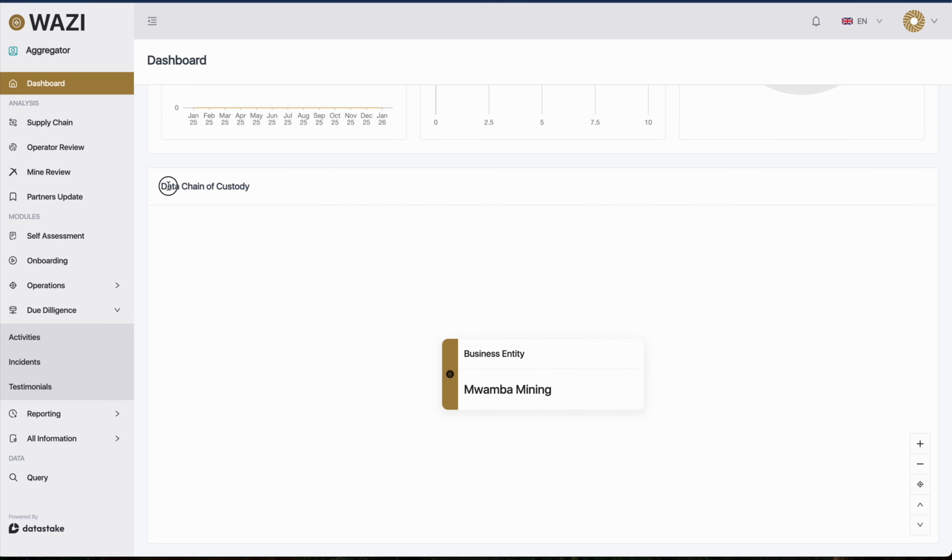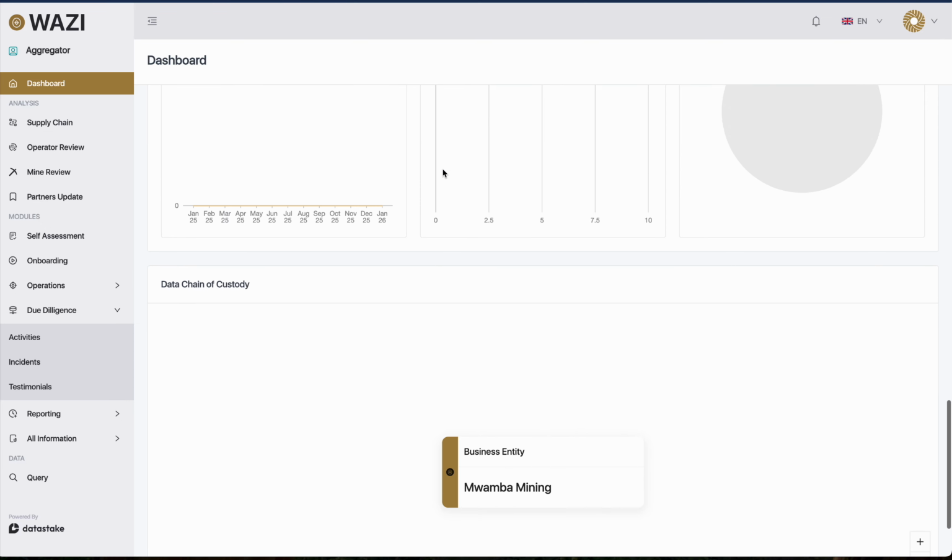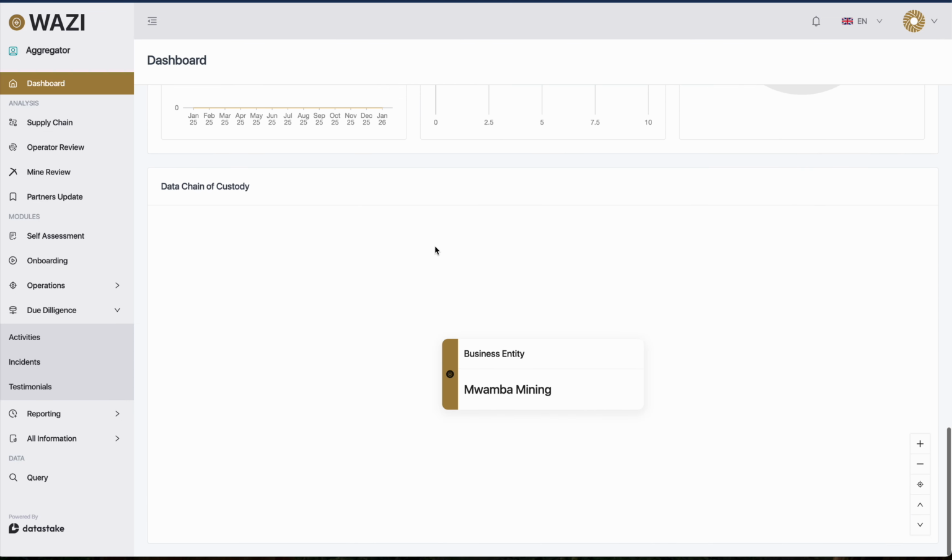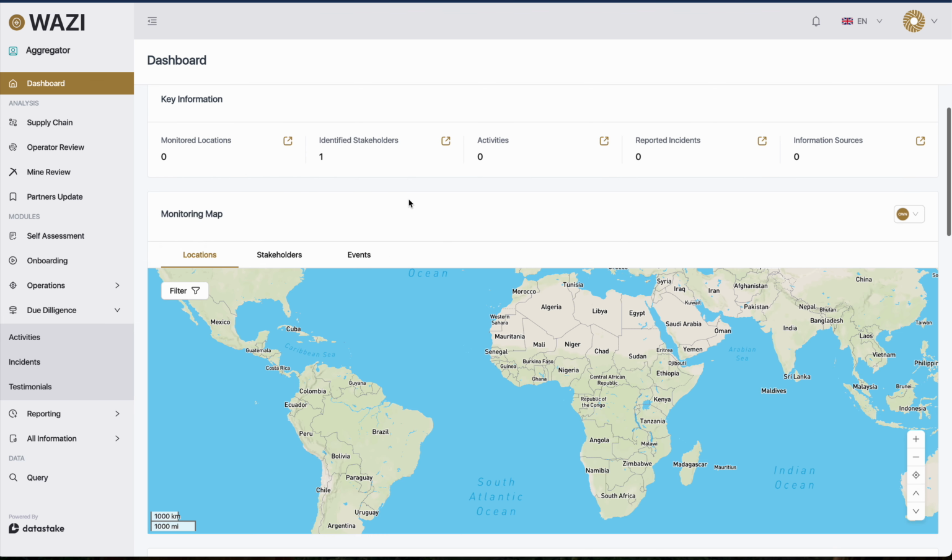The data chain of custody, again, not immediately relevant to Mwamba, but an important feature to monitor, is that anytime you're going to have new information sources, they're going to be displayed here. Anytime you're going to be sharing your information with new clients, they're going to be displayed on the right side, meaning that you can at all times have a look into who are the organizations or systems that you are sharing information with or receiving information from.